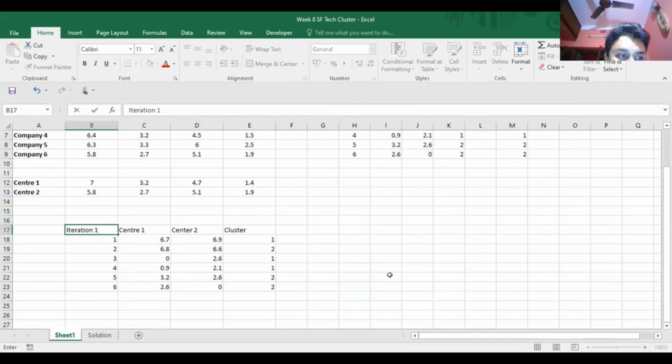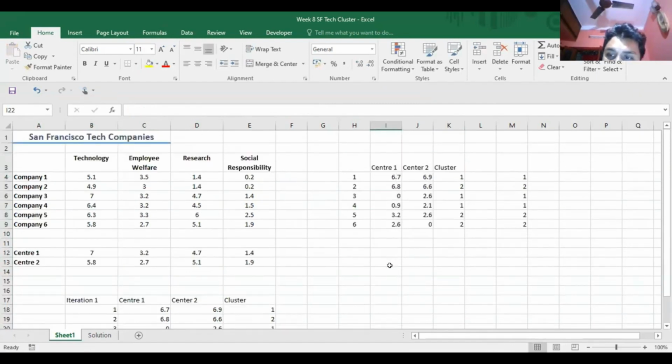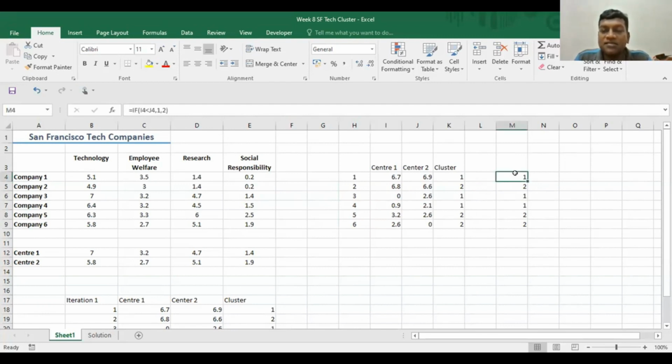So can we change the center point or the seed value for the second iteration? We will now go ahead and change it. So it's an iterative process. After our first iteration, we have classified our companies into 2 clusters, cluster 1 and cluster 2. Now we have to change the center point. Cluster 1 has these values, which means company 1, 3 and 4 are in cluster 1, others are in cluster 2.